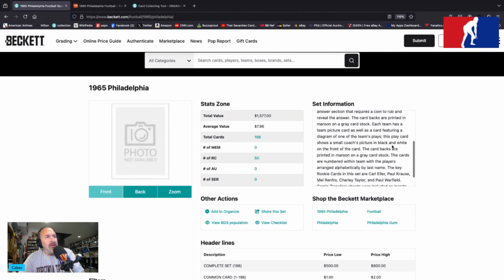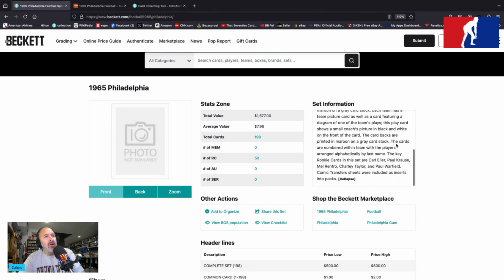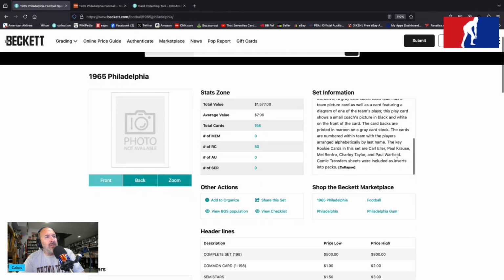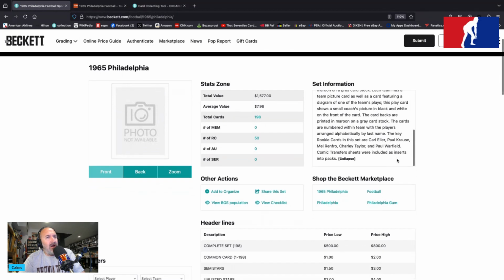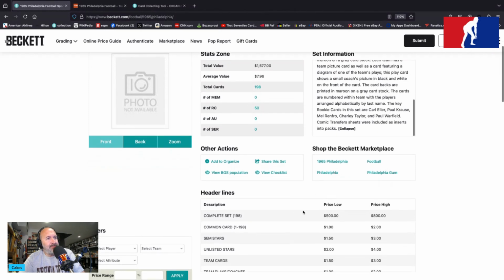Each team has a team picture card as well as a card featuring a diagram of one of the team's plays. This play card shows a small coach's picture in black and white on the front of the card. The card backs are printed in maroon on a gray cardstock. I think we've been over that. The cards are numbered within team with the players arranged alphabetically by last name. The key rookie cards in the set are Carl Eller, Paul Krause, Mel Renfro, Charlie Taylor, and Paul Warfield. Comic transfer sheets were included as inserts into the pack.